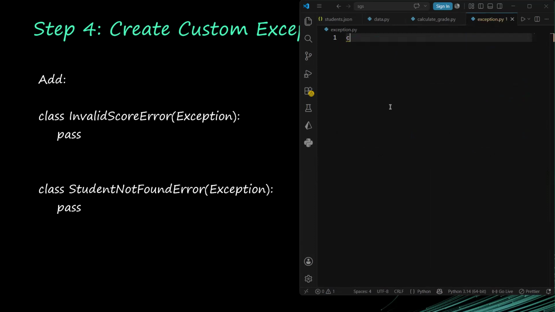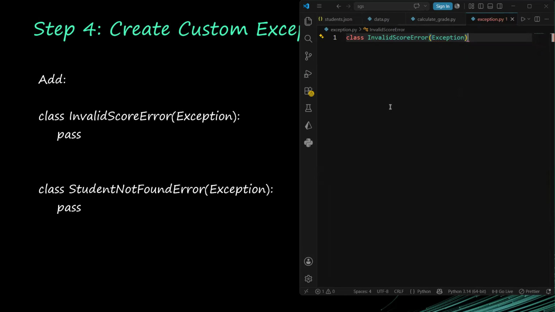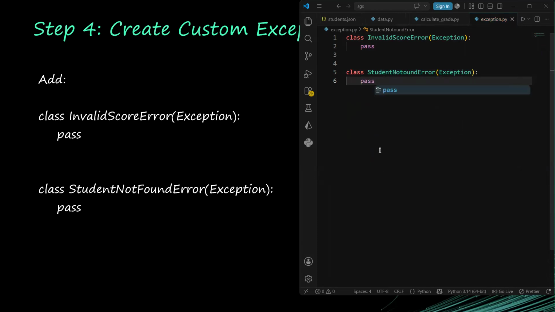We'll be using them. So let's create a class InvalidScoreError. It would inherit from Exception, and then we just want to pass because we just want to use the normal implementation. Then class StudentNotFoundError. It inherits from Exception, and then we pass. So now these are our custom exceptions.